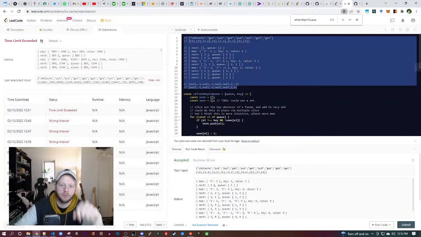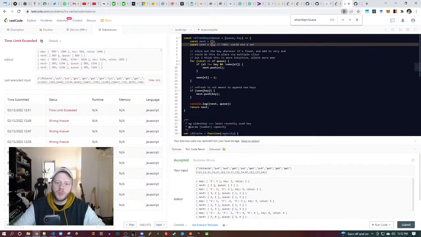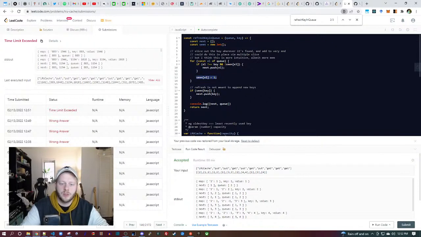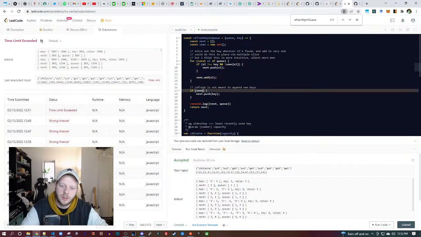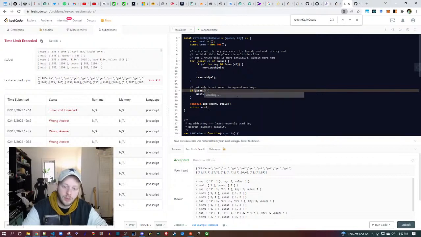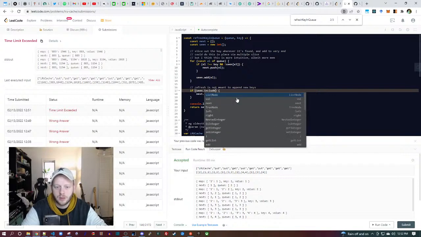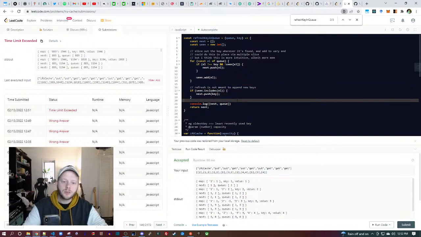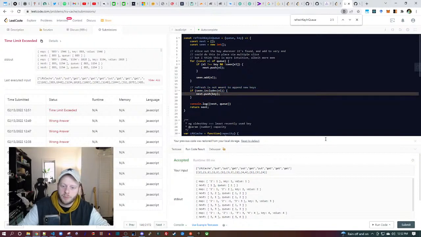All right, so let's optimize stuff. Could use a set. That's an optimization. Let's go ahead and do that. So here, scene is new set. And then we'll do scene.add L. If scene dot, as it includes or contains L, refresh is not meant to append new keys. So previous runtime was 88 ms. Let's try and beat it.